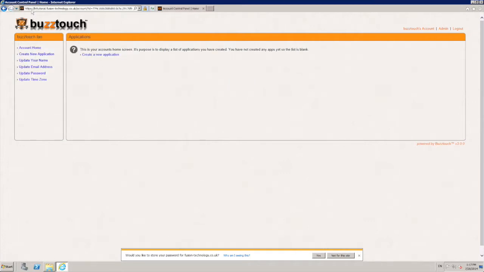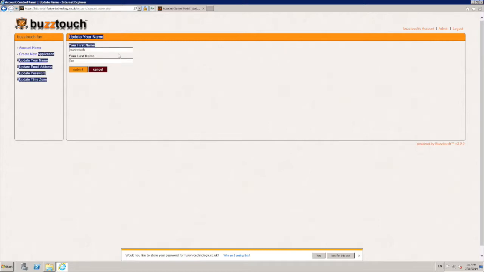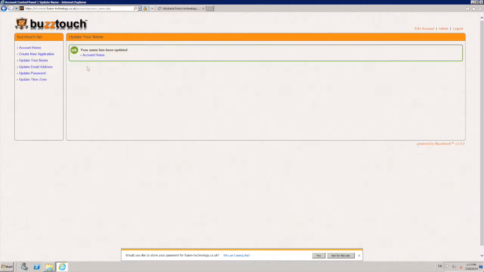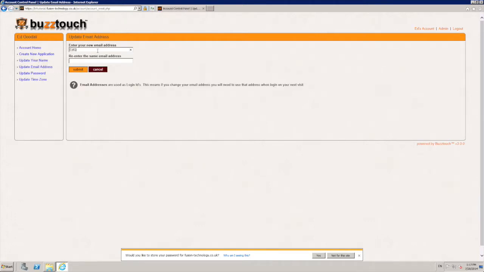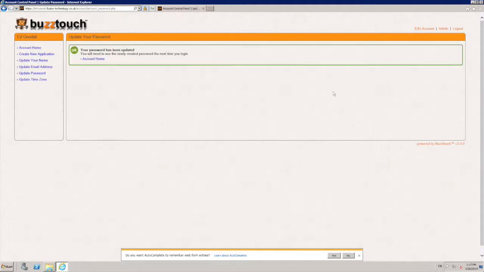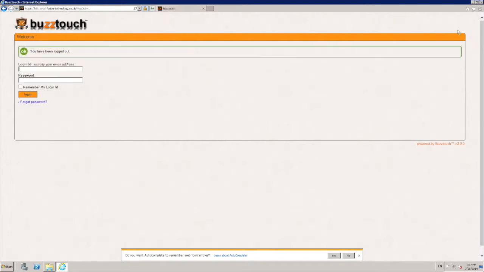Notice how it's already changed it to take HTTPS. The first thing you want to do is update your name, so I'm just going to change it to if I was going to use it. Email address. Just going to change that. And the password will also need changing. So that's currently Buzztouch Pro, we want that to be a different password. And now we can just log out.